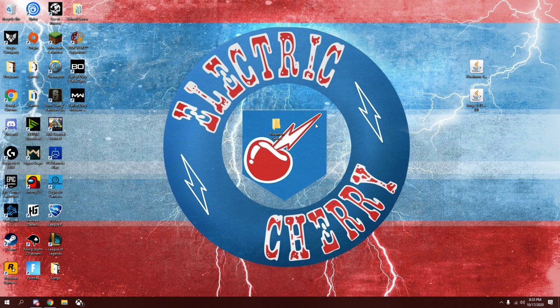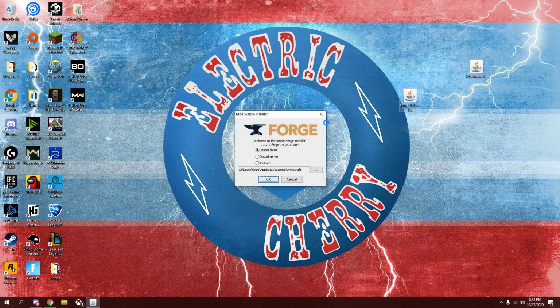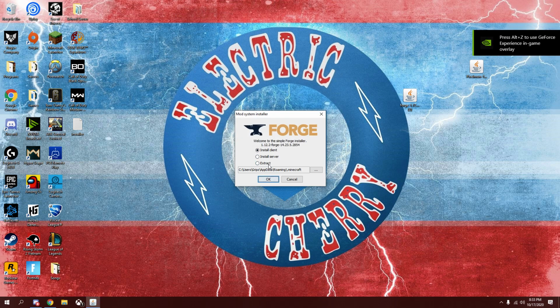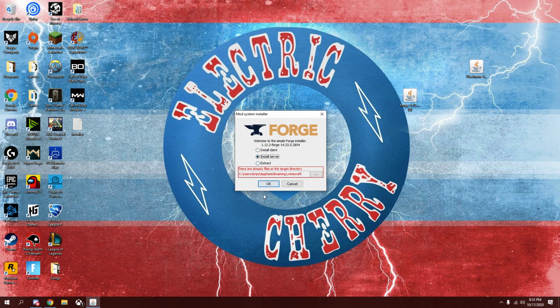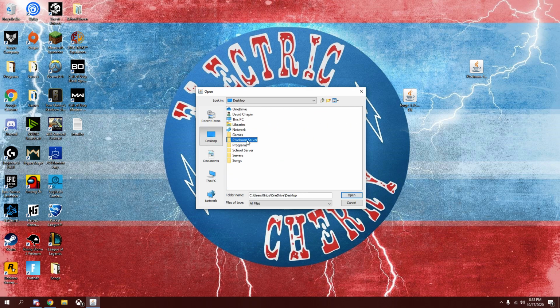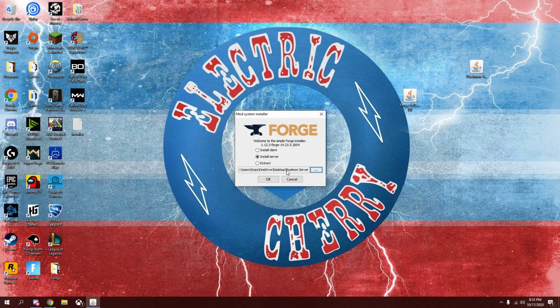Anyway, the next step is you're going to want to open up this file here, the Forge Installer. What this is going to do is bring up this menu, and it might leave one of these little things here. You can just delete that, you don't really need it. Anyway, you're going to want to make sure you click Install Server. What this is going to do is actually install a server into your folder. So you're going to go to your folder, and you're going to go to Desktop and Pixelmon Server, and click Open. And you're going to want to make sure it says Pixelmon Server, it should say Desktop before if it's on your desktop. And you're going to click OK.